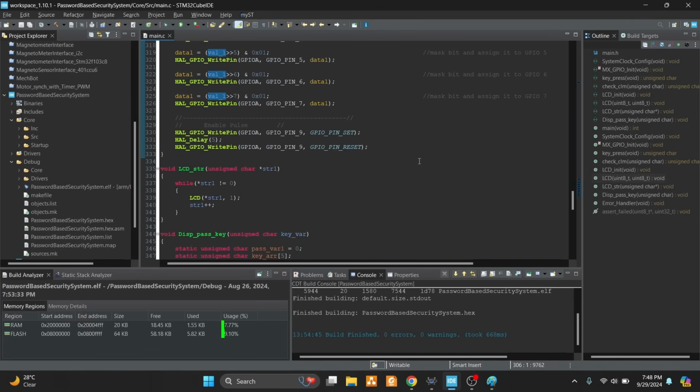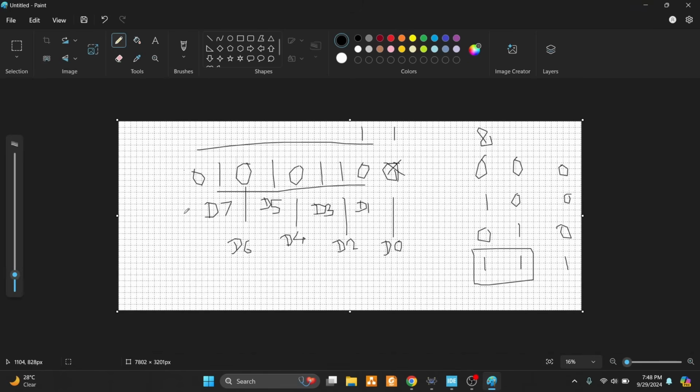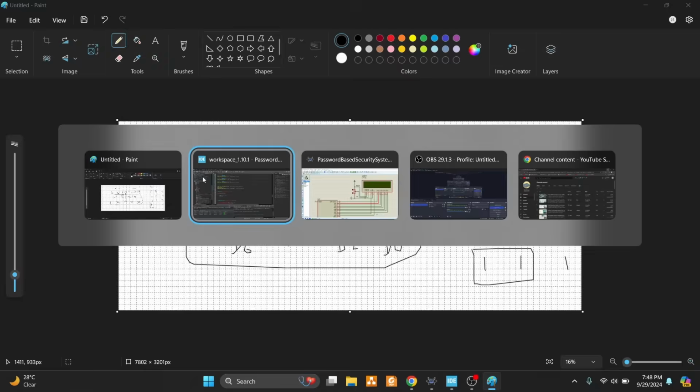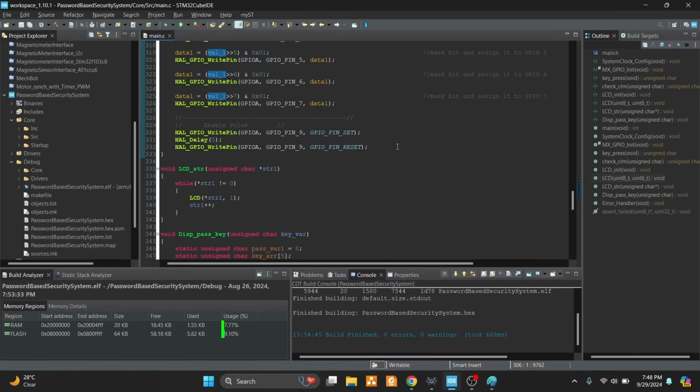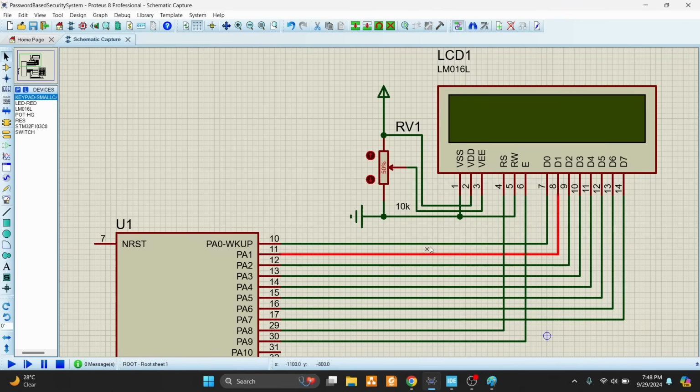Once you have mapped all these bits, that is, once you have set all the pins D0 to D7 according to the data, we will give the enable pulse. So on GPIO port A pin 9, we set it, give some delay and reset it. That is the pulse on the enable pin.